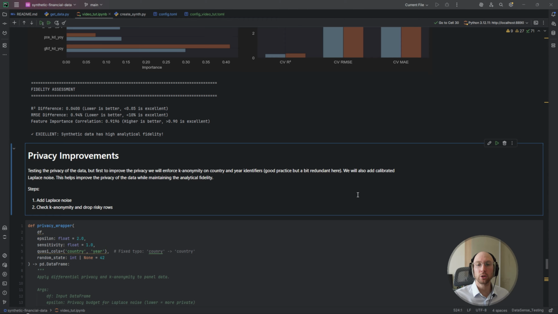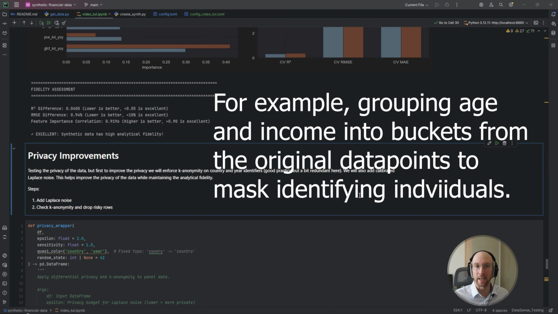Now with our data set, we don't have that level of sensitivity, and there's no real benefit to doing k-anonymity checks or adding any kind of groupings. It would actually take away from the analytical fidelity in our data set. So we're not going to do that. So number 2 here, we're just going to cross out.